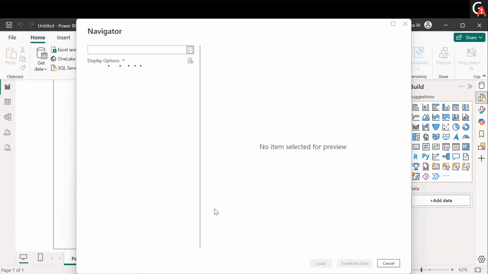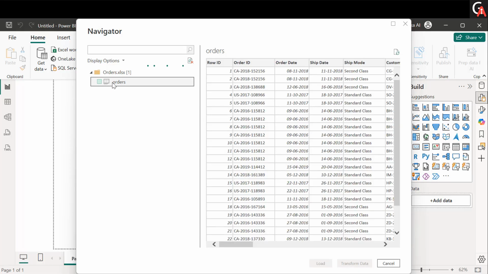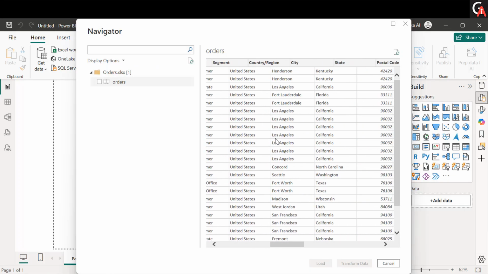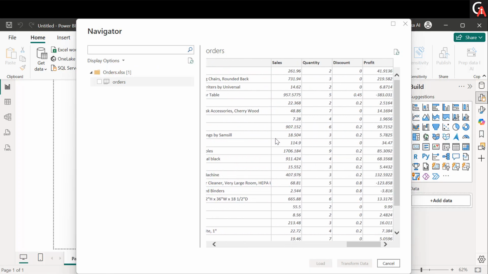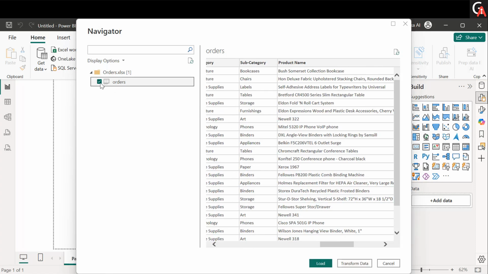Now it will show you the Navigator pane, from which you can see all the sheets present in the selected workbook. This workbook has only a single sheet called Orders. If you click on that, on the right side you will be able to see its preview. This sheet has this type of data. If you click on this checkbox, you will see these two buttons get enabled.